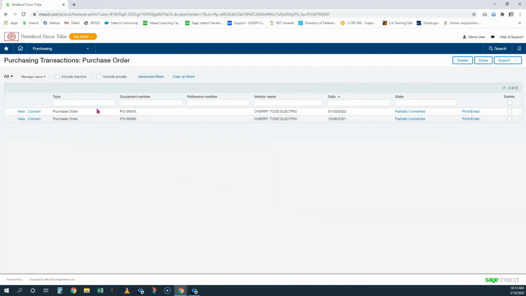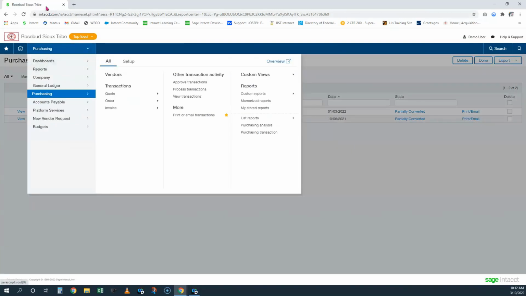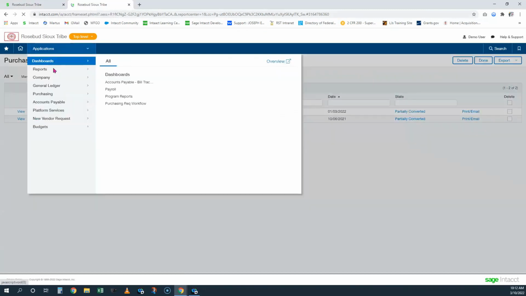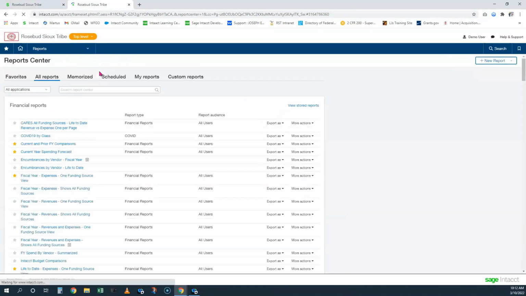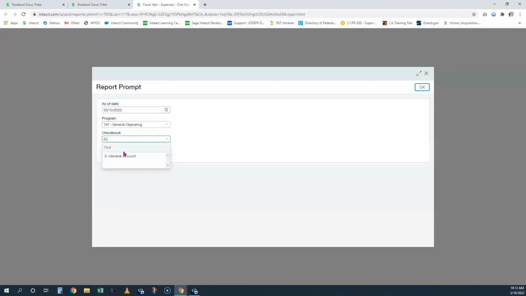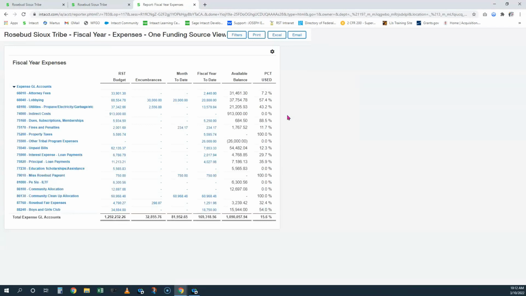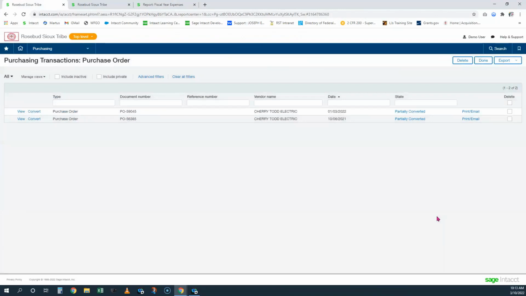Most of us probably get what's open on our purchase orders though by running a financial report. So let me open a second Intacct tab. We can go to the report center, and we're going to run our fiscal year report for this fund. So now that the report is run, we have all our budget and financial transaction activity. We can see our utilities, encumbrances, our Rosebud Fair encumbrances. So if we're tracking these encumbrances, start verifying, it's from this screen that we can start to do that.